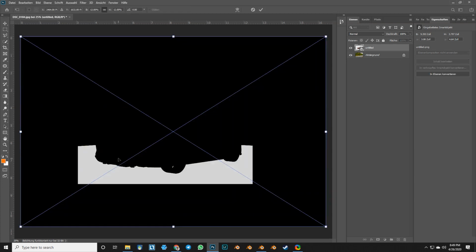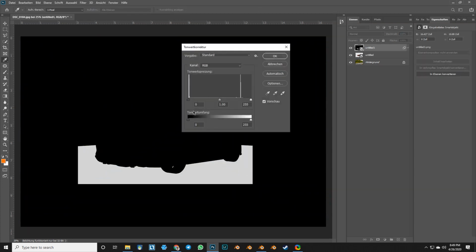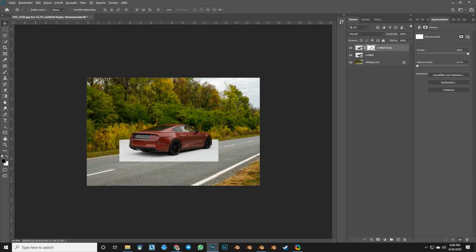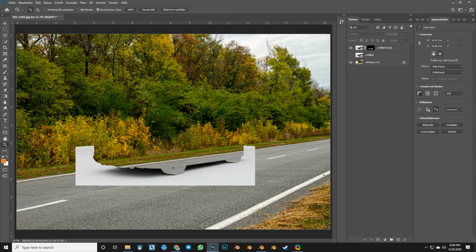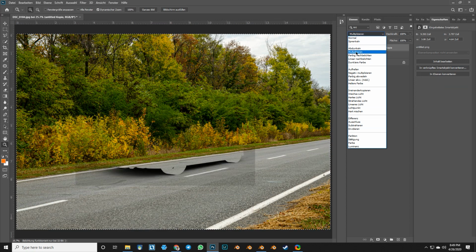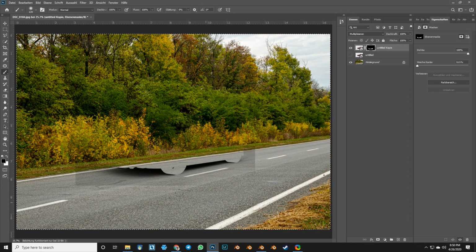And now we're just going to separate. First, we're going to press Ctrl L and make it really white and black and not white and grayish. Then we're just going to drop it over the car. So now we got the shadow separated. We're going to darken it onto the image below.